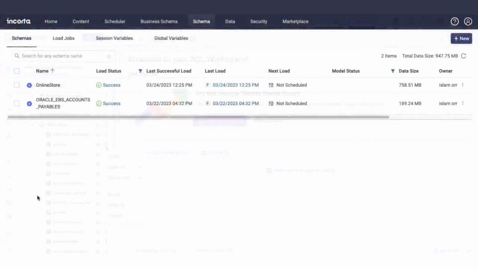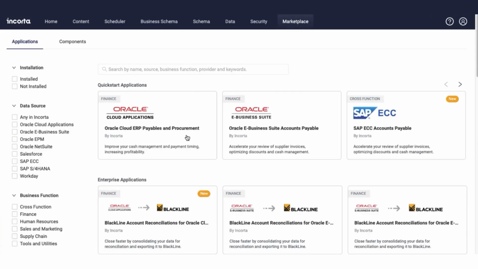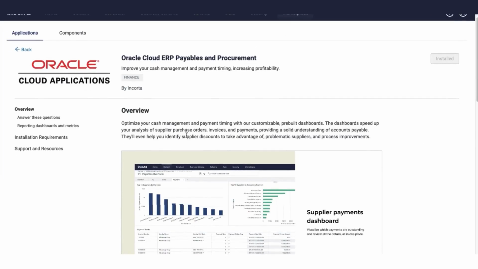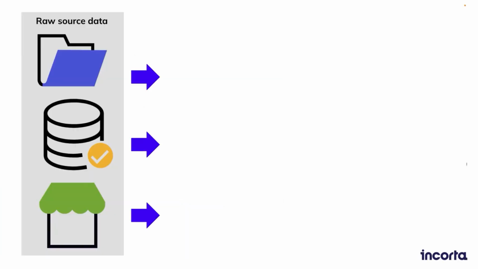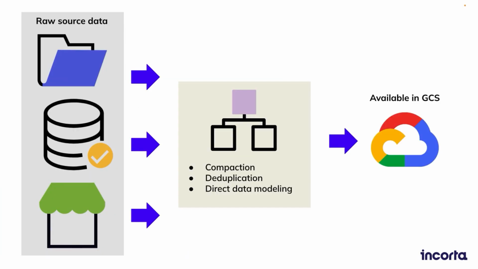Now, let's create a new schema in Incorta that will go a level deeper. Getting at source data from different systems can be a complex undertaking. Enter Data Apps. Incorta's Data Apps remove the complexity of moving data from source systems to cloud platforms. Incorta's Data Apps provide a simple solution by automating raw data ingestion from source systems, modeling that data, and storing it as a digital twin in GCS as a collection of Delta tables.